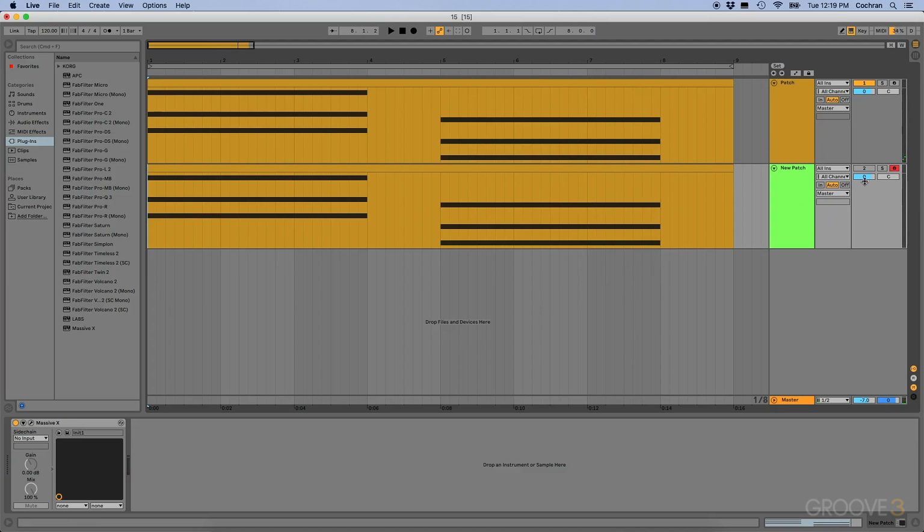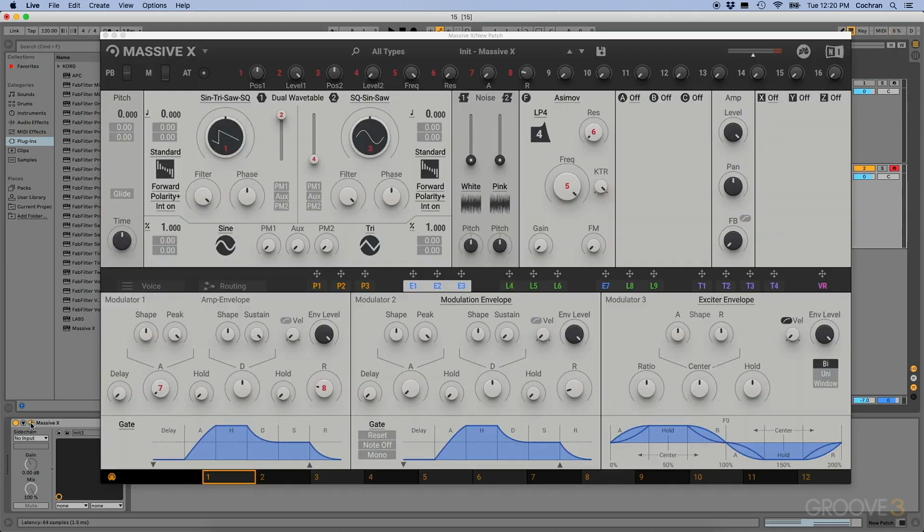So to create this patch, we'll go ahead and load up Massive X real quick. So let's go ahead and click on that and load it up. Then for this patch, we'll be combining two different waveforms together. We'll have kind of a traditional triangle waveform with a little bit of distortion on it. And then we'll also be combining this with one of the more unusual formant wavetables inside of Massive.